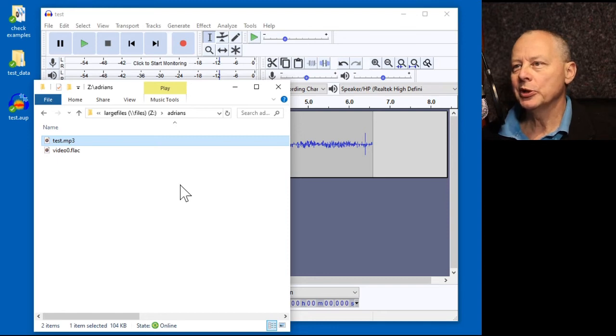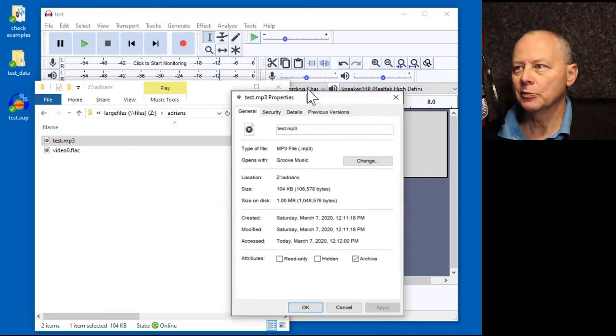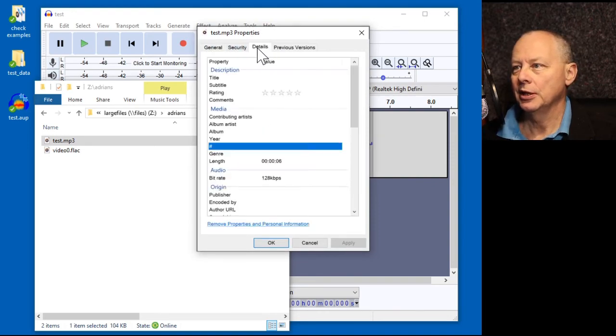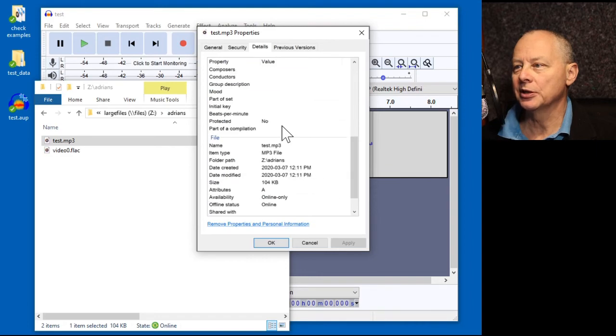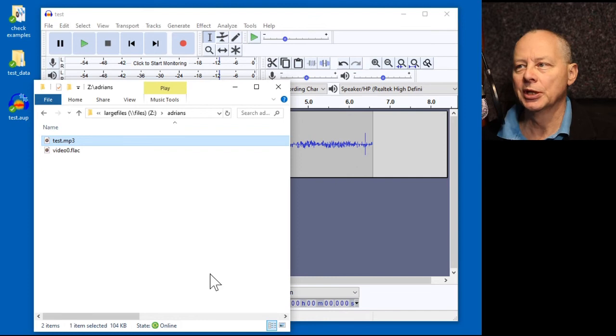So I've now opened the directory where it saved that. Test.mp3 is there. If we look at the properties of this, I right-clicked and selected properties. We see in the details it's 6 seconds long, it's 128 kilobits per second, and that's about all it says that's of use. And we can double click on that and we can play that using whatever application.